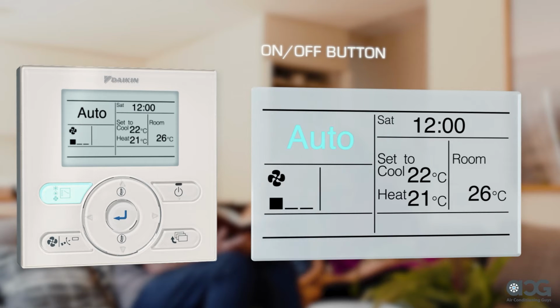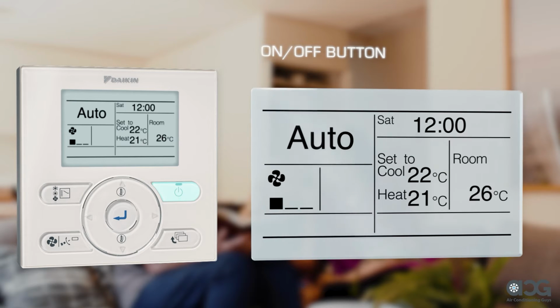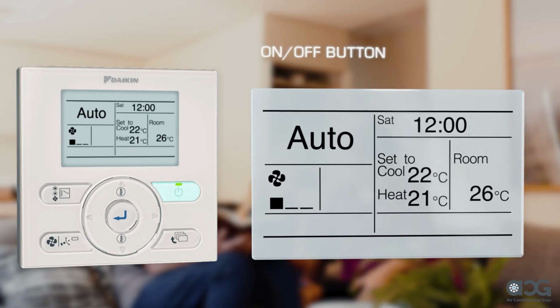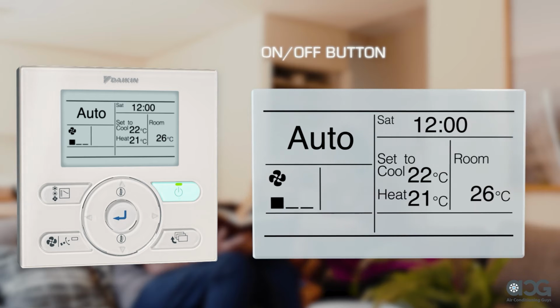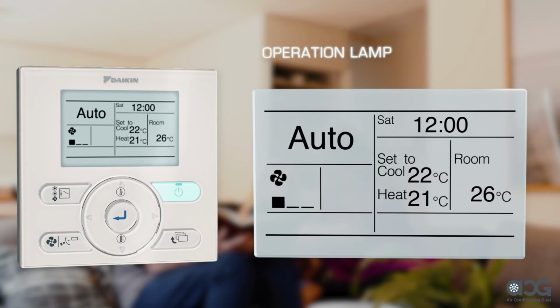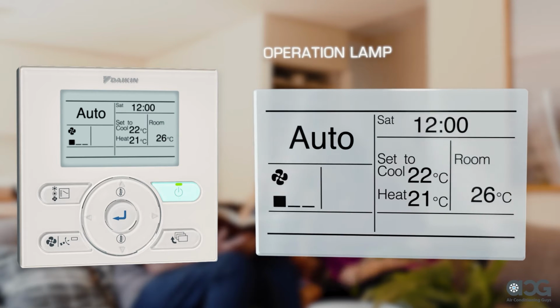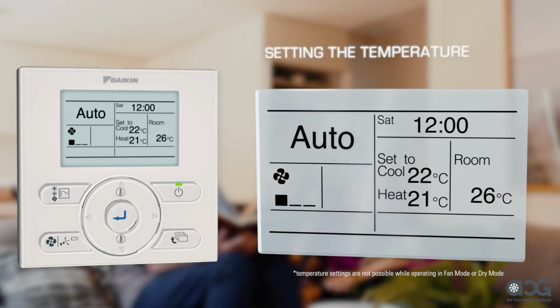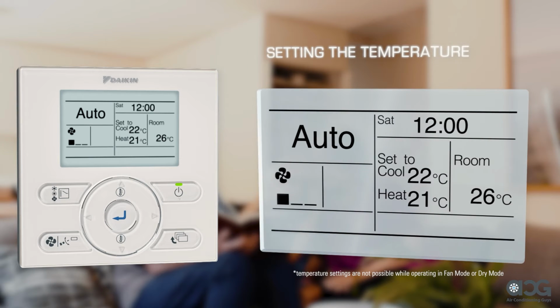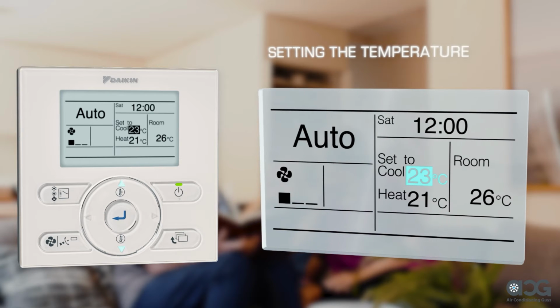Once you have selected a desired mode, press the On/Off button. Press this button once and the system will start. To switch off the system, press this button again. When the unit is operating, a green light on this button will remain lit. To set the temperature while in an operating mode, use the up-down arrows to increase or decrease the temperature.